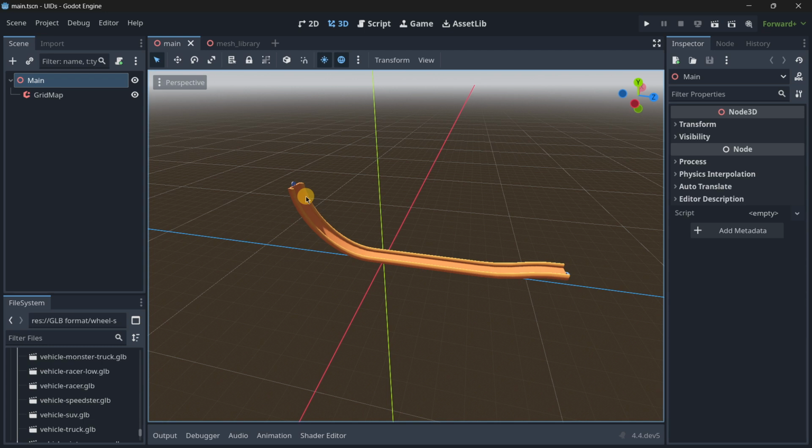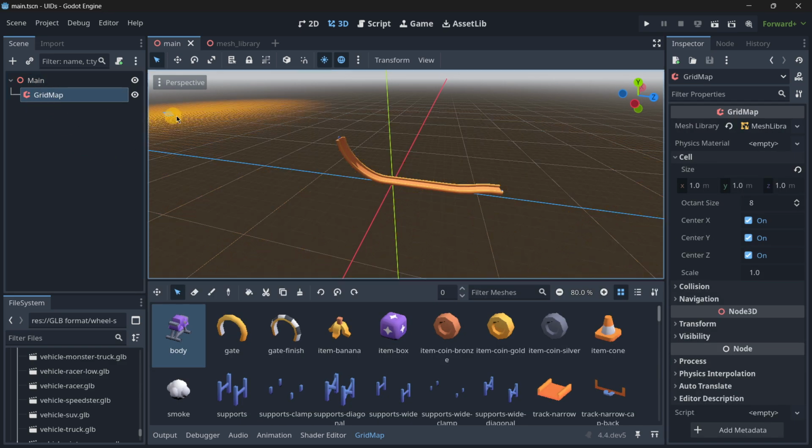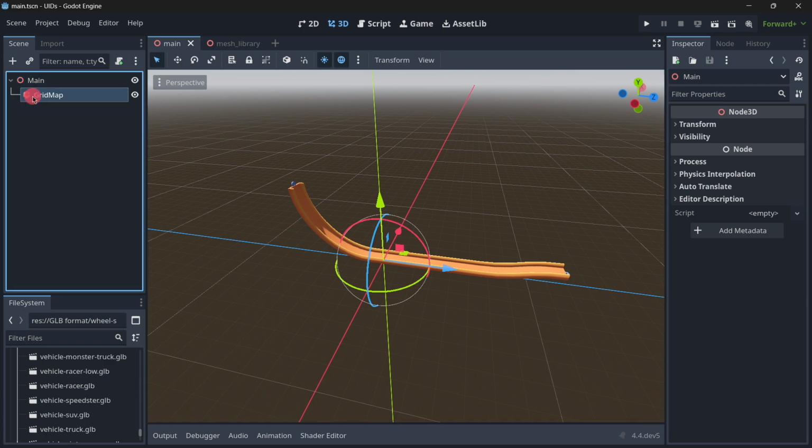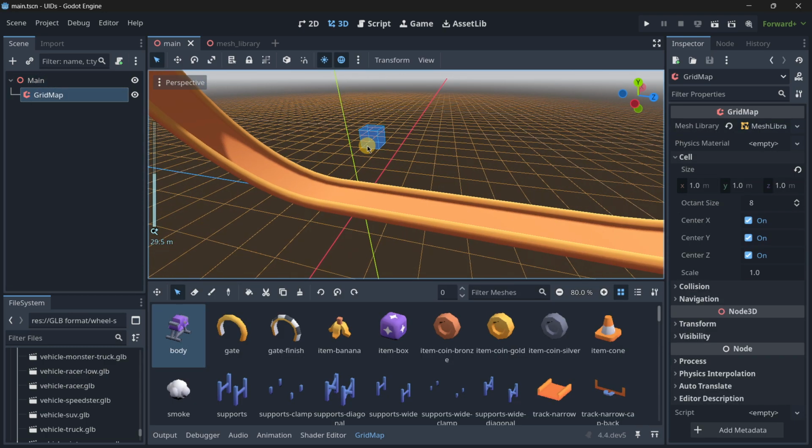In this one I want to quite quickly go over which is better to design 3D levels: to use GridMap, or to directly just use the usual snap. So first of all, let's start with the GridMap, that I already have one set up.